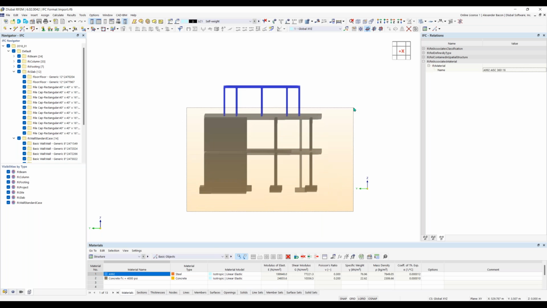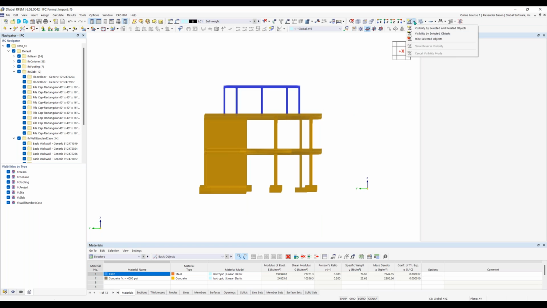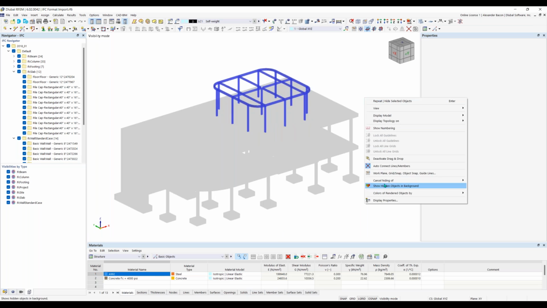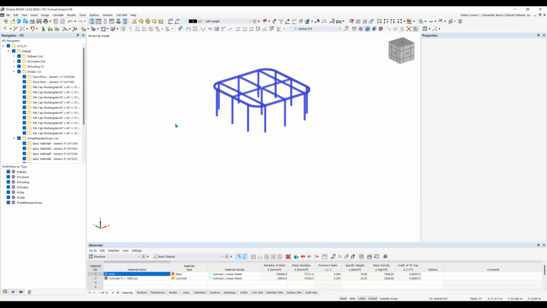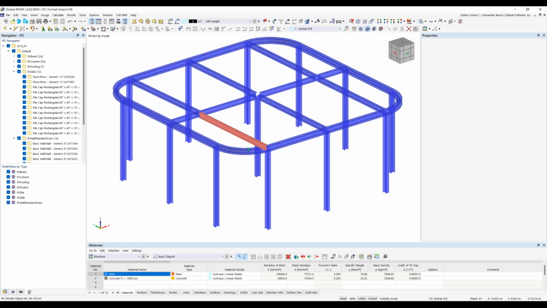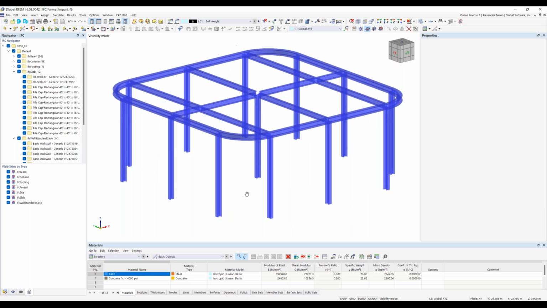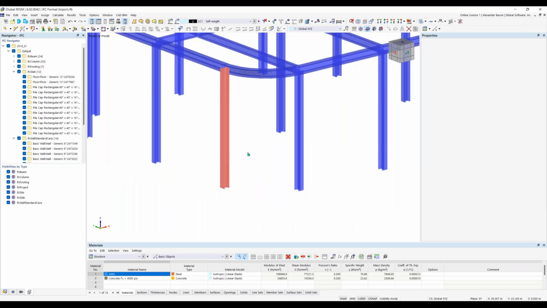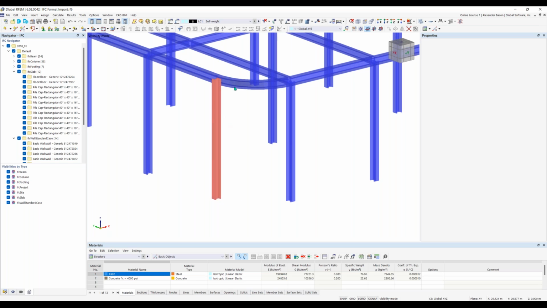So I'm going to highlight the bottom portion here and hide these selected objects. And then I'm going to turn off the hidden objects in the background. So let's just focus on the steel portion here. So let's say we want to model this steel portion. The first option would be if we simply use this column for an example, we want to model this column. Right now it's just an IFC object, but we want to convert it into a deliverable RFEM member.